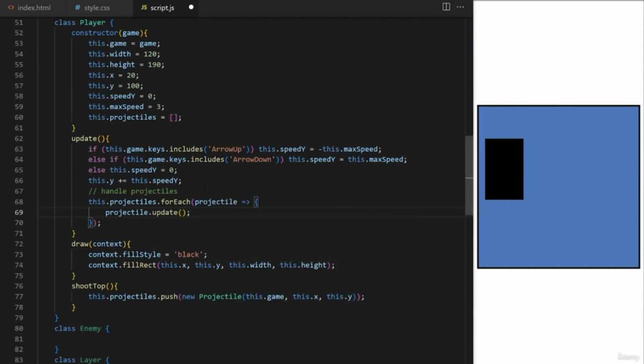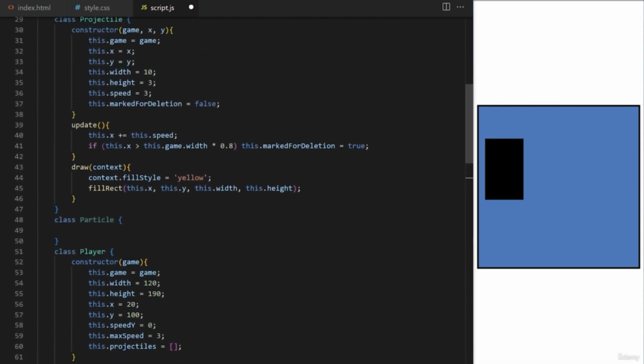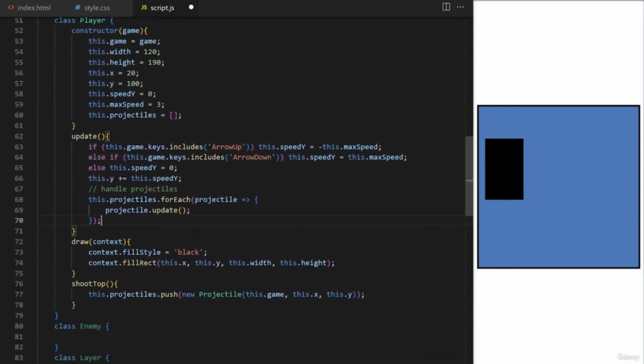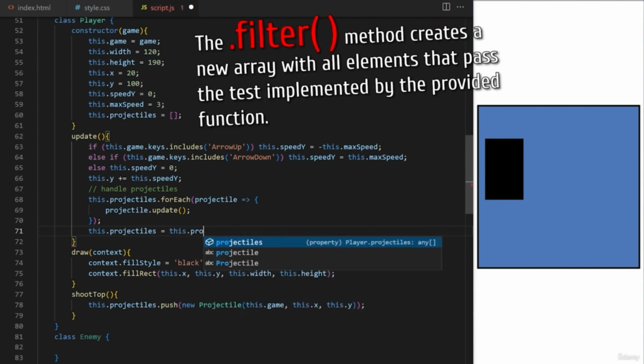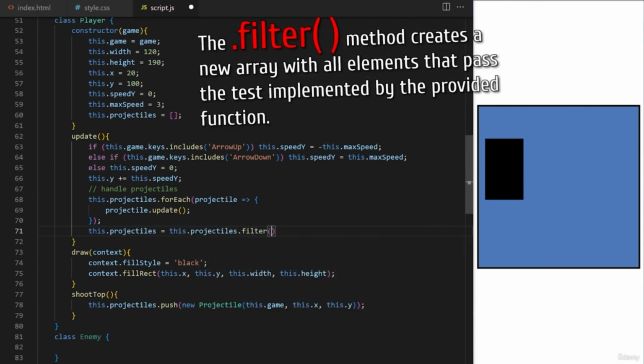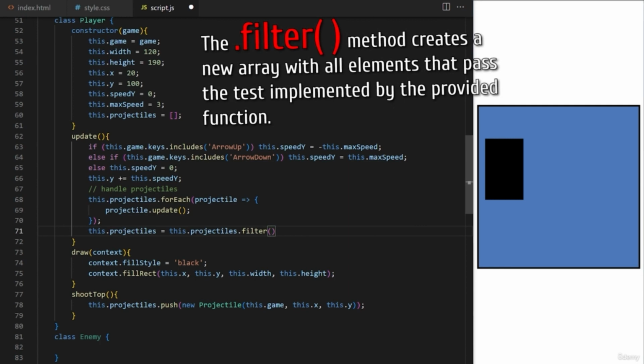Inside that method I have this check. If the projectile moves across the screen, we set its marked for deletion property to true. I want to remove those elements from projectiles array. I will do it using JavaScript filter method like this. The filter method creates a new array with all elements that pass the test implemented by the provided function.